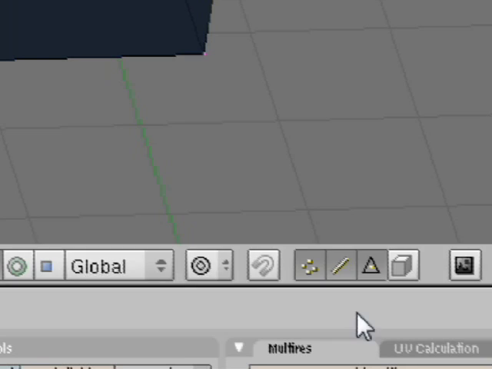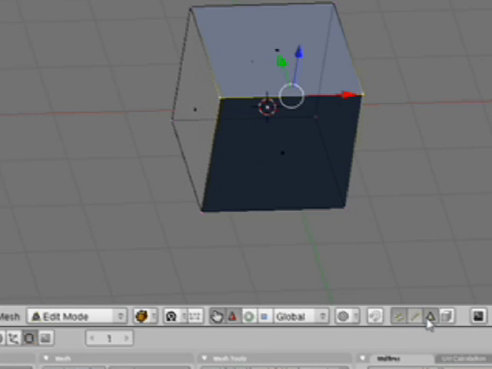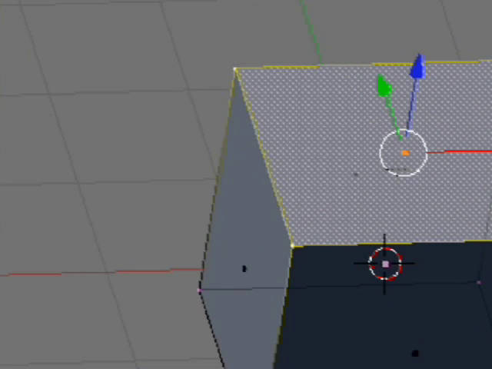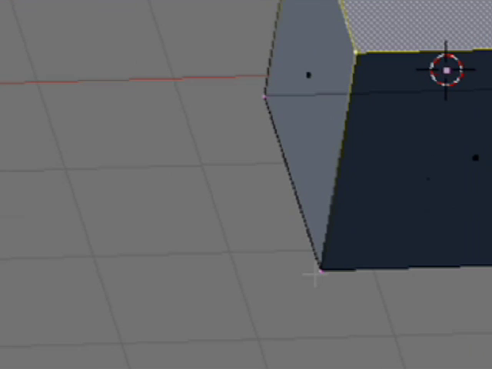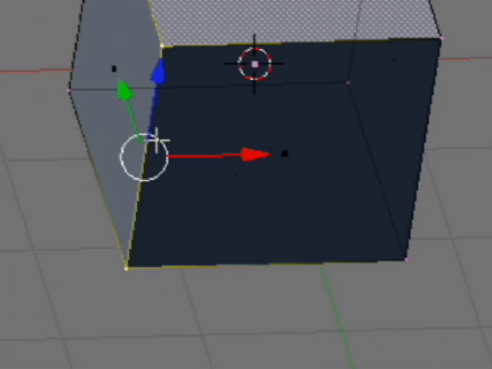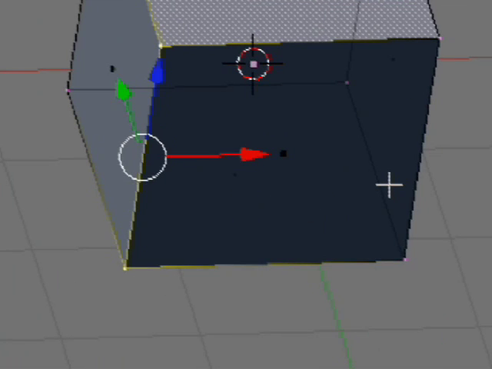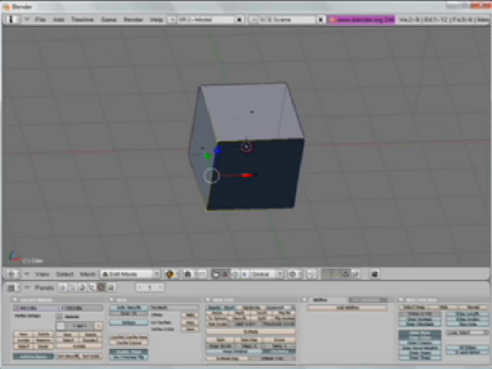Yeah, so, for example, I can have all three selected now. And if I click in the center of a face, it selects the face. Or, I can just click the vertice. Or an edge. How cool is that? That's cool. I like that one.